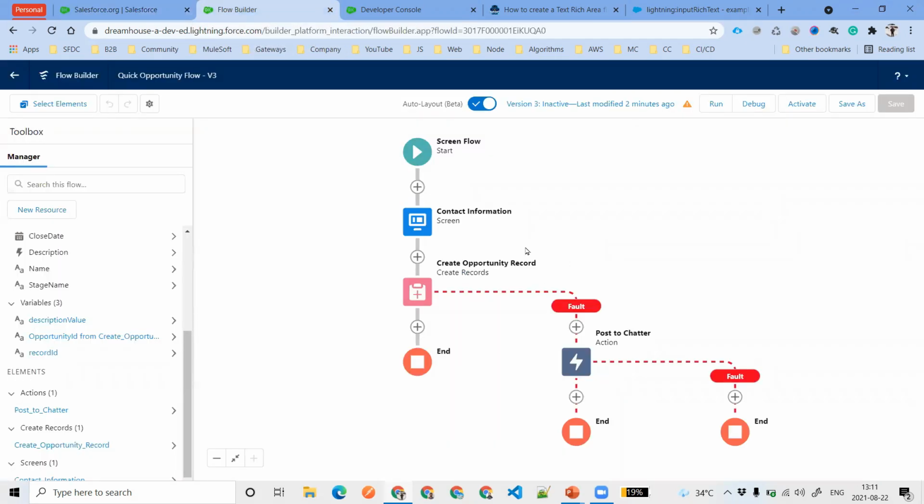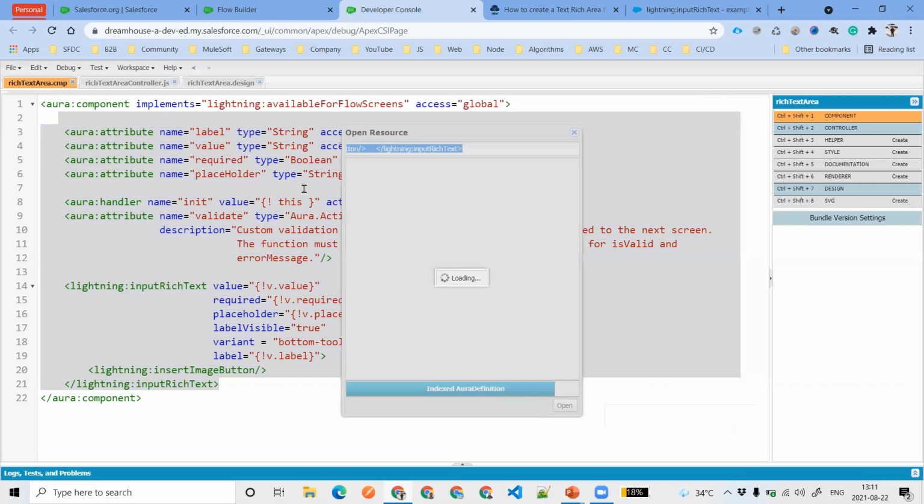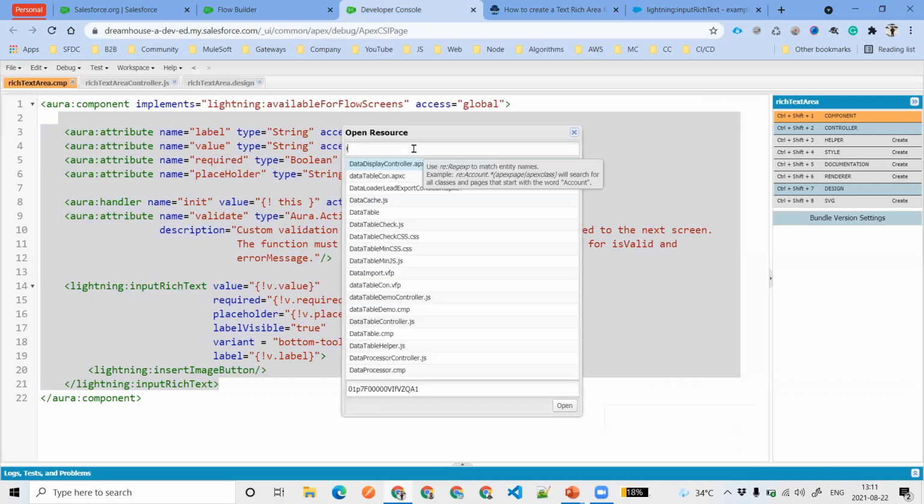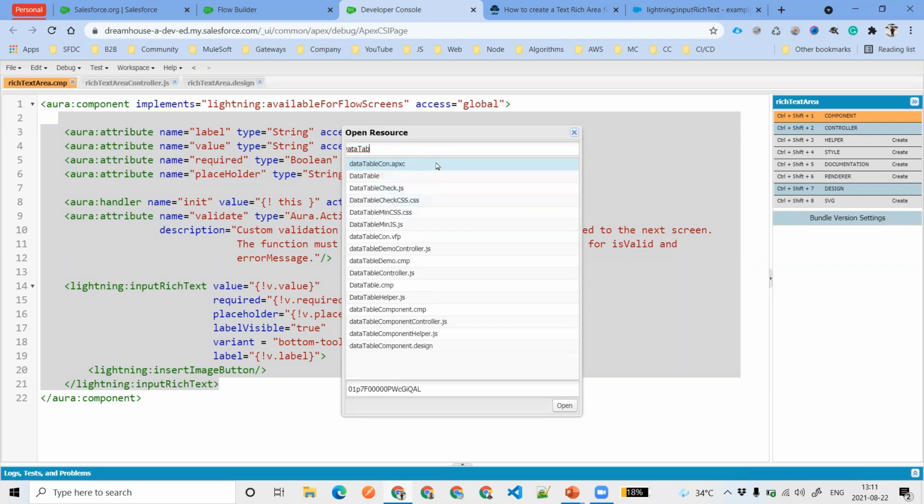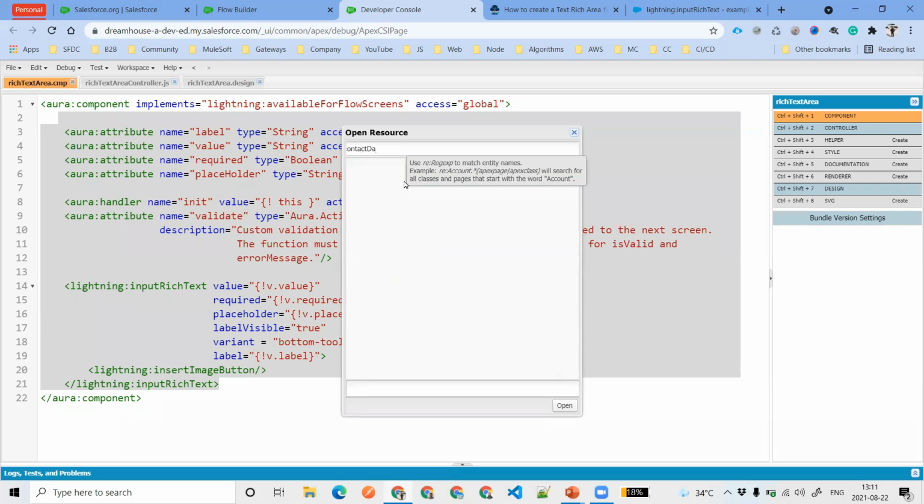So how we can do that is, we can have a data table where we display the list of all the contact records related to that account, and then the user can select one record, and then based on that selected record we can create one more record, which is basically the opportunity contact role. For that, again, I have a component which is a data table component. I can just show here. Okay, let me show you the data table. Okay, I think it is contact data table.